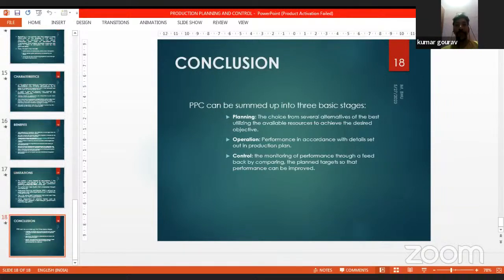There are various factors, like technology. We have to be alert about various factors. This is a very dynamic environment.